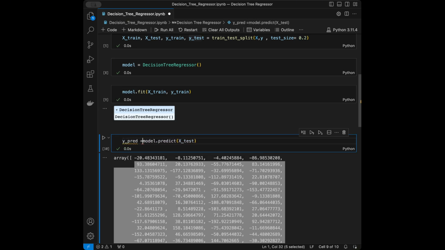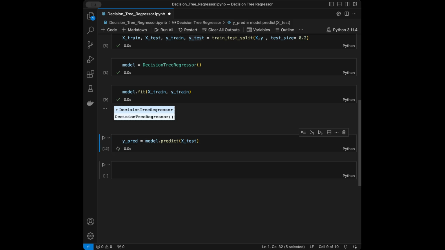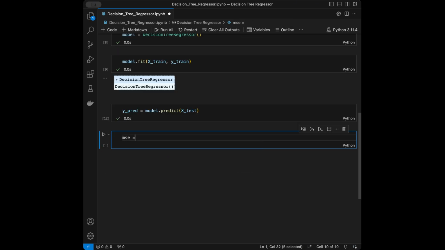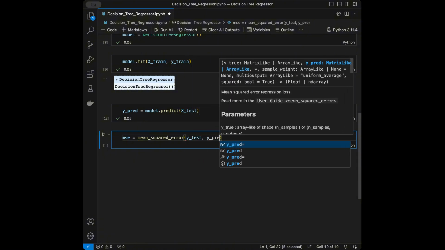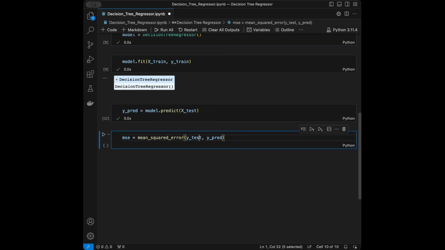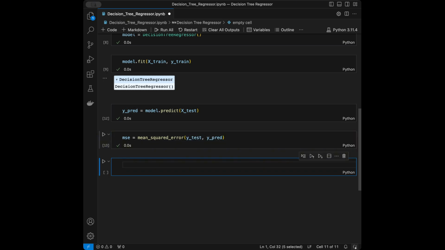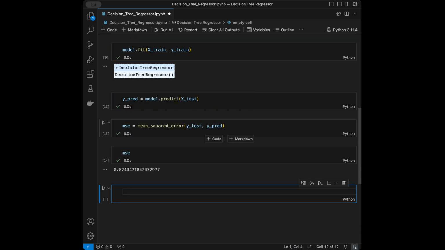So y_pred is going to be this, and I will say mean squared error is going to be mean_squared_error of y_test with y_pred. So these are our true values and these are our predicted values. So let's get our mean squared error. It's 0.82. Whether this value is good or bad is completely up to your case.